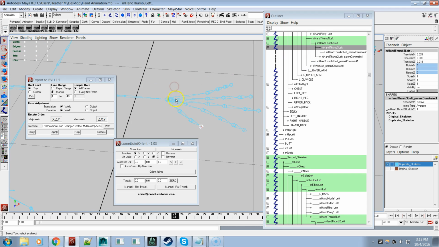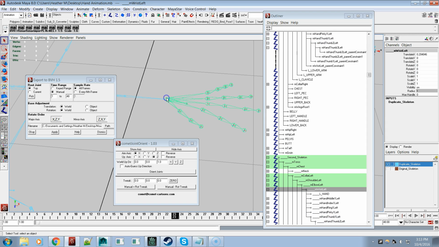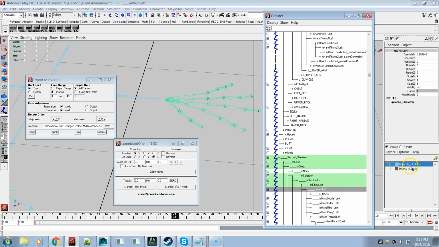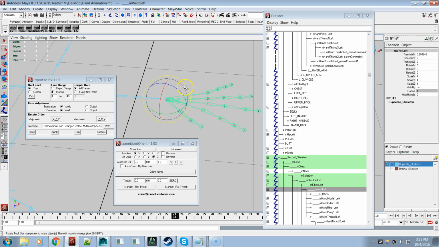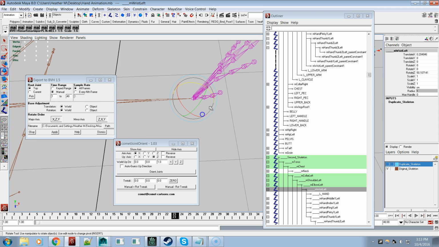Okay. So now when we rotate the wrist, remember this is the wrist because we're showing just the duplicate. If we move the wrist up, hide the duplicate, show the original. The original moves up. Now the original hand is turned pink because that indicates that there's a connection, a driver and a driven. The driver is the duplicate wrist and the driven is the original wrist.